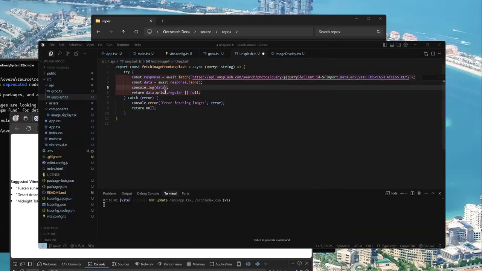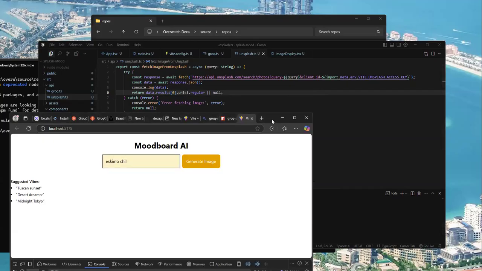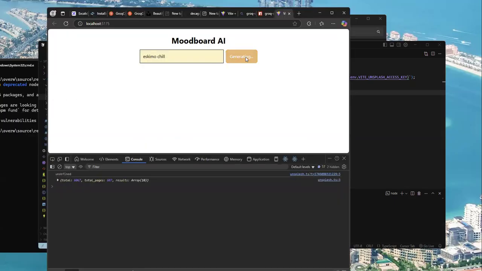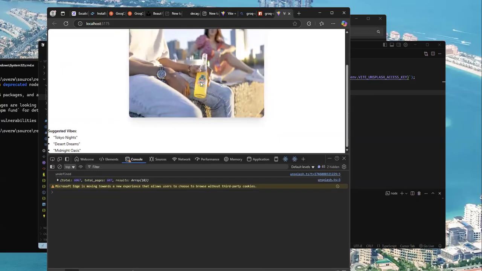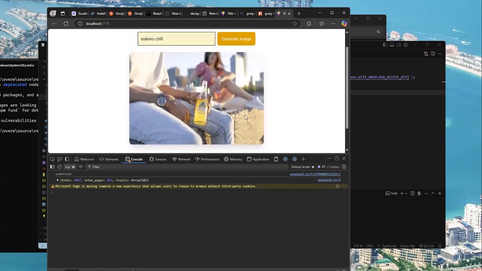So I'm going to have to take that. Result 0, URLs, regular. Maybe that one might be better. That's better. There we go. We've got a nice little image. Chill. We've got a nice chill.